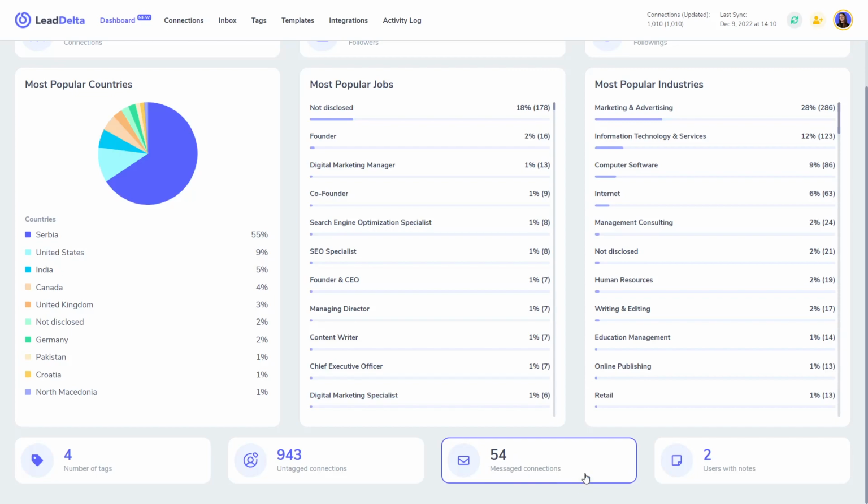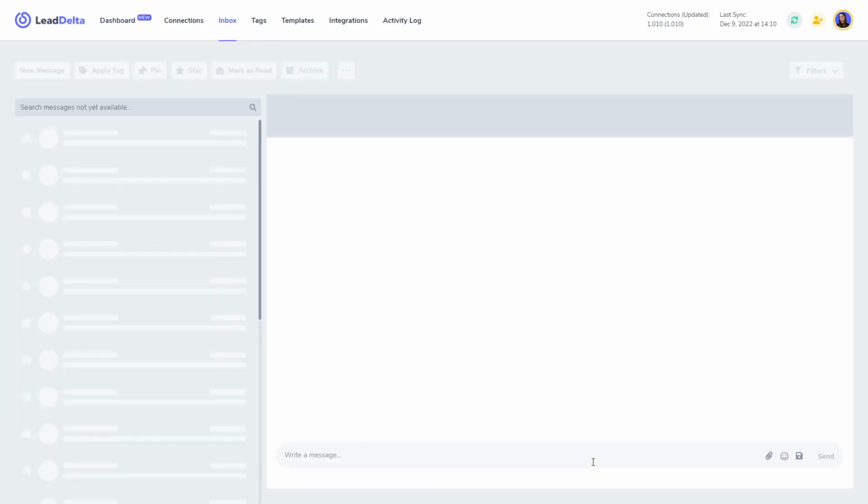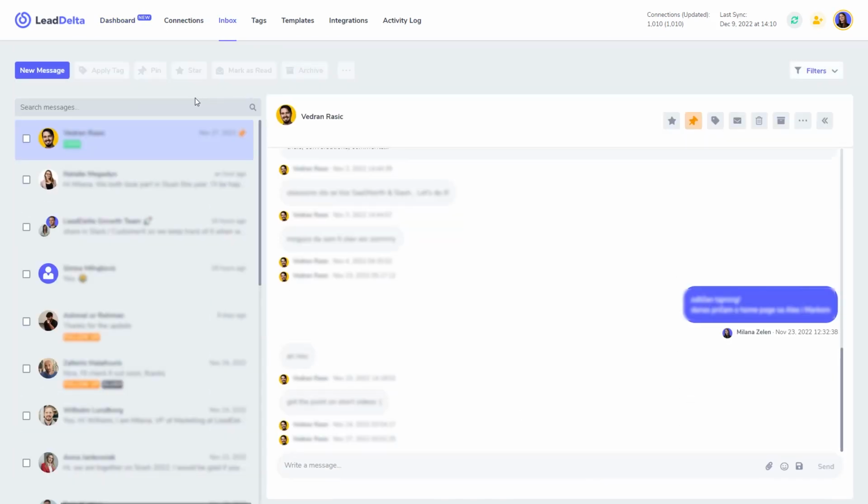This number will go higher each time you start a new conversation. Note that this number might vary from your LinkedIn inbox number simply because LeadDelta is only presenting the messages between you and your first-degree connections. So no in-mails, no sponsored messages, or Sales Navigator messages. When you click on it, you'll get redirected to your inbox page.